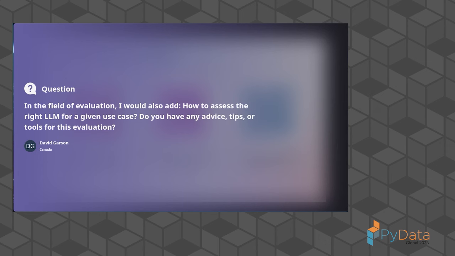But you're right, you might have different LLMs that are better for different use cases, and you might even want to deploy multiple LLMs for different use cases depending on the questions that you need to answer. So that's, I think, what we have time for.